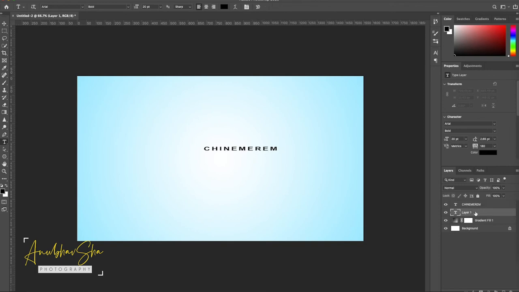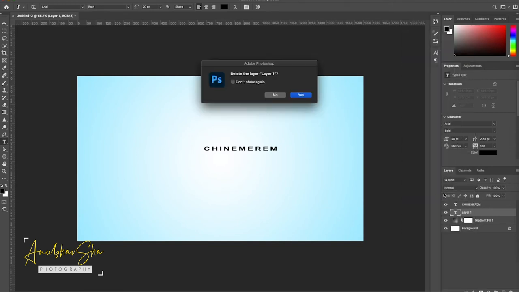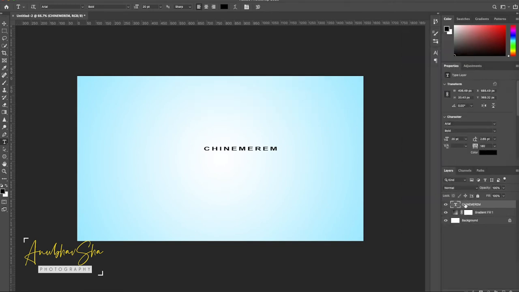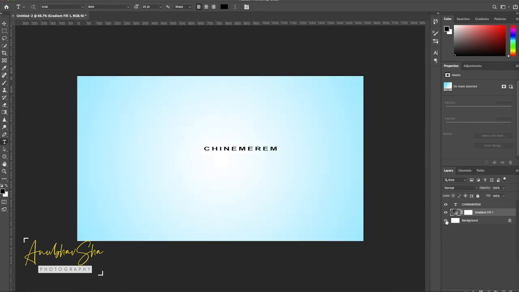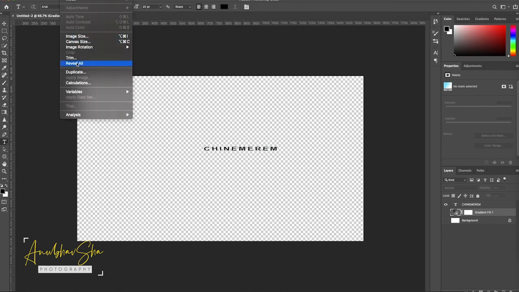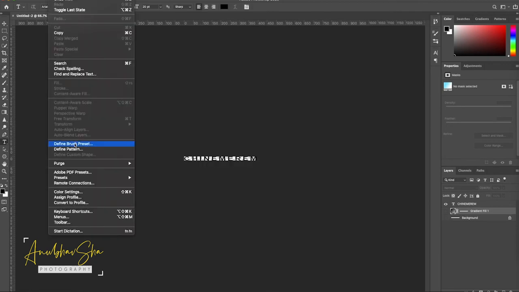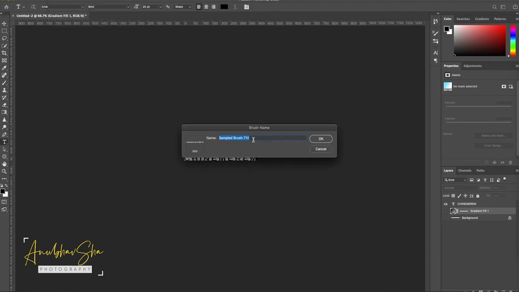Just delete this layer. I think this is text which we don't want. Okay. So we have this text layer with the model name and the gradient, this one, right? So just deactivate this layer and this one as well. So we have the name. Now just go to image and trim. Choose transparent pixels and just check all the boxes right here. Press OK. Now go to edit, define brush preset and give name to your brush.